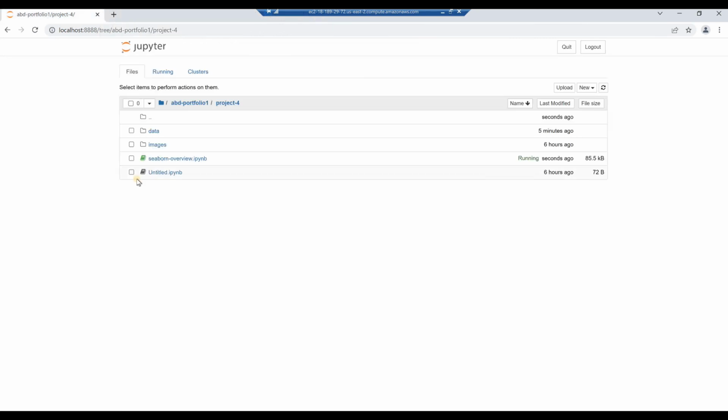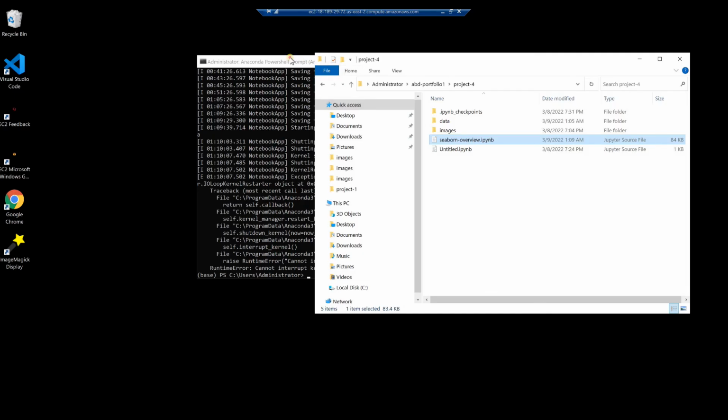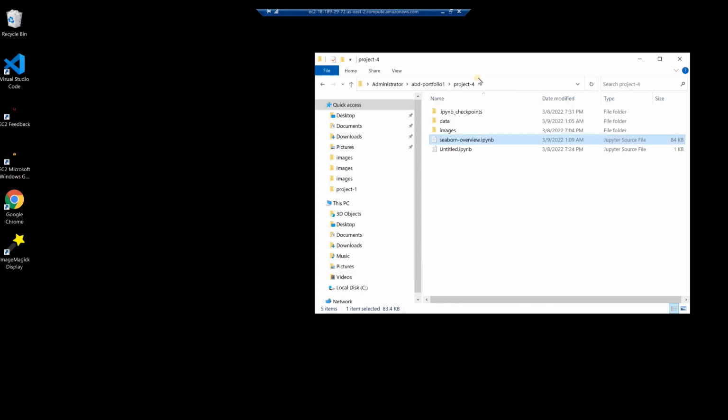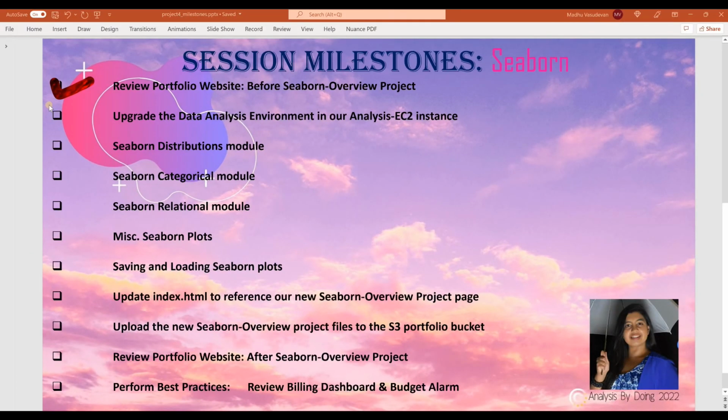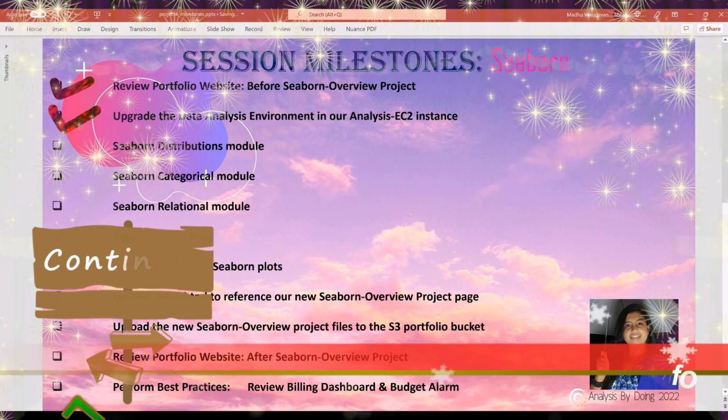In the notebook dashboard, click on the Quit button. Close the browser window. Close the Anaconda Powershell command window. Close File Explorer if open. We have upgraded the data analysis environment in our Analysis EC2 instance. Let's understand the Seaborn Distributions module.